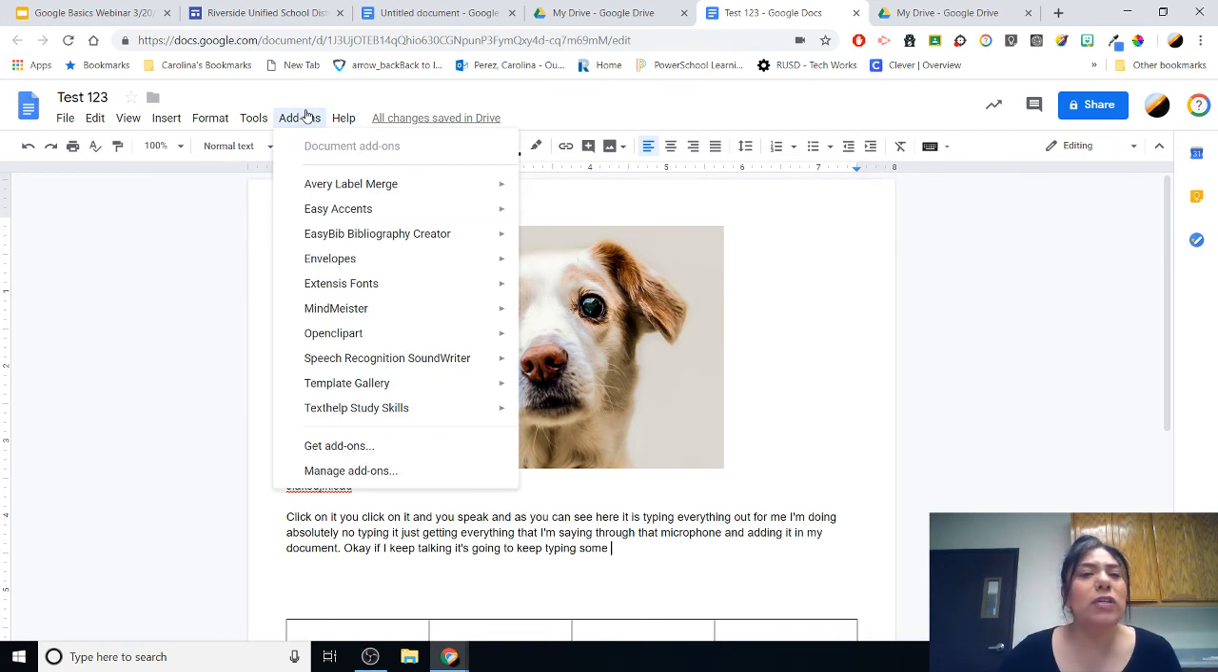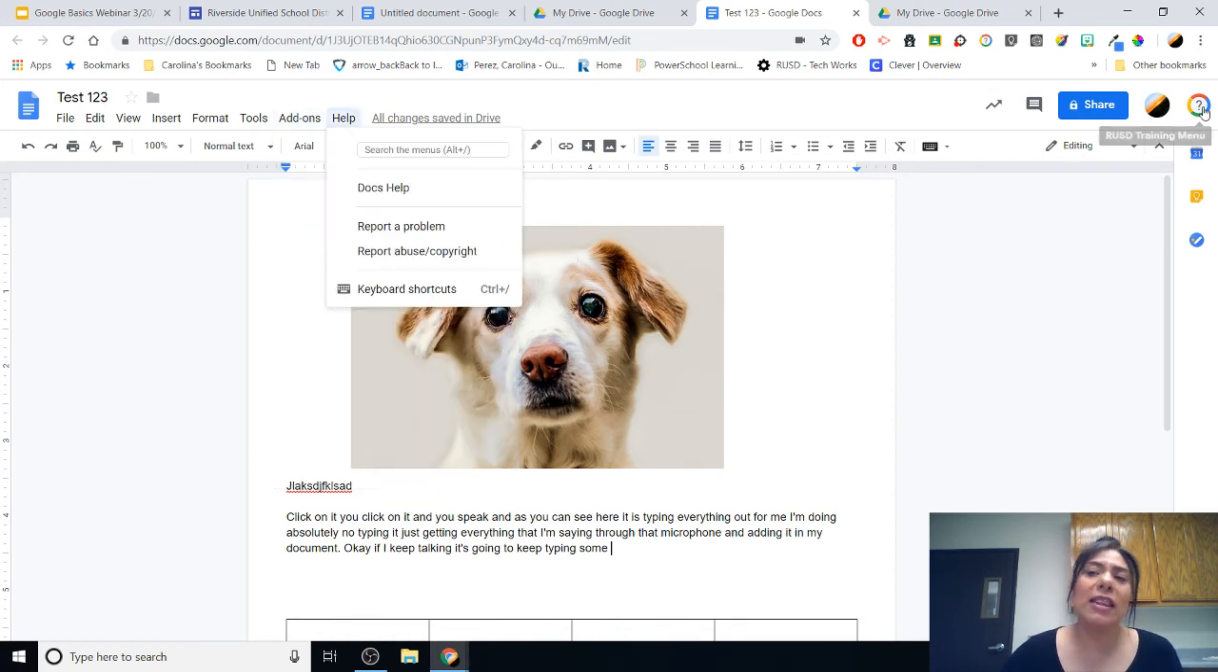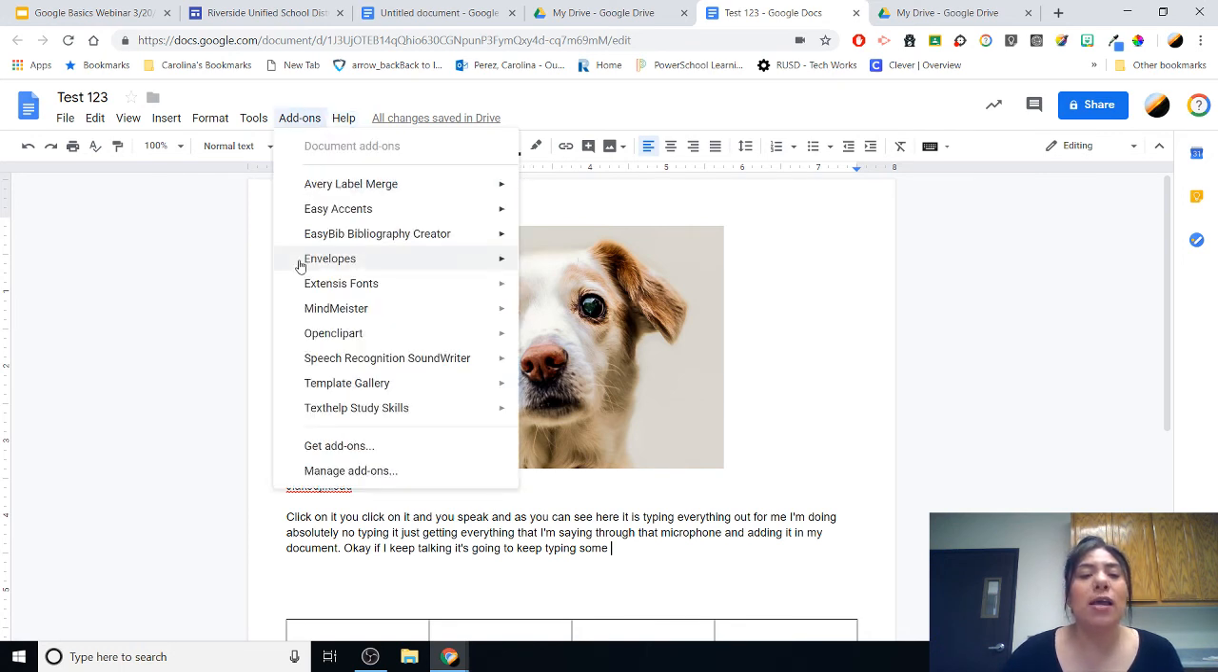I can't get too deep into it because I think it would be a total overload. But if you hit that question mark and type in add space hyphen ons, it'll give you more information. Basically, if you get add-ons down here, you can get different additions to Google Docs that will allow Google Docs to work better for you.